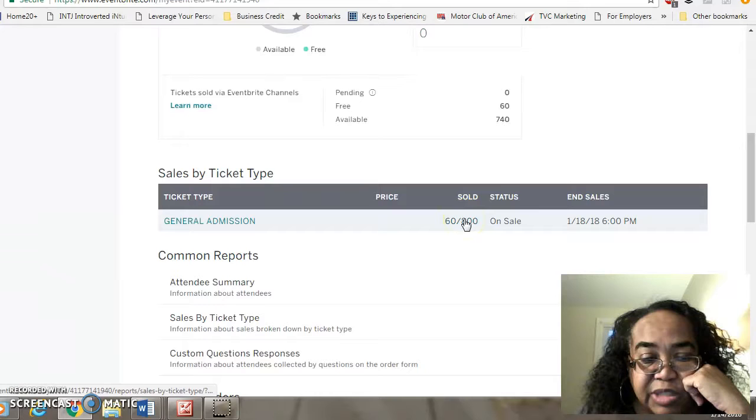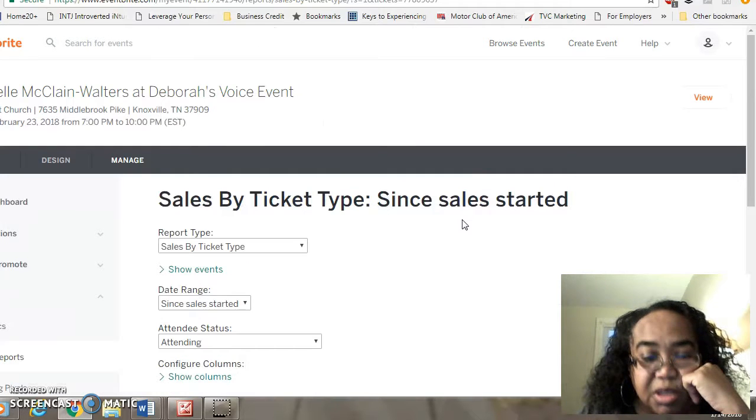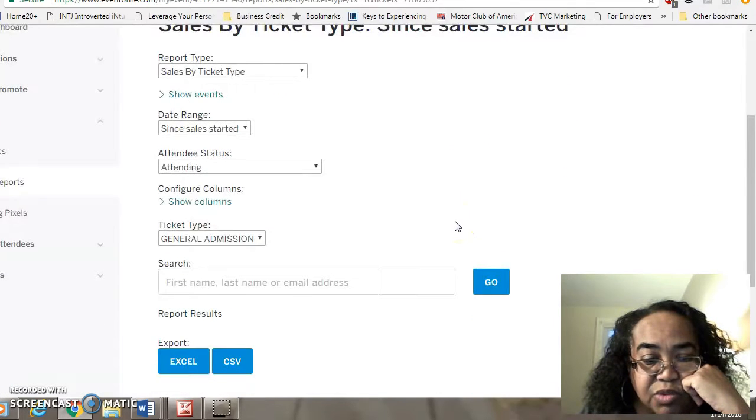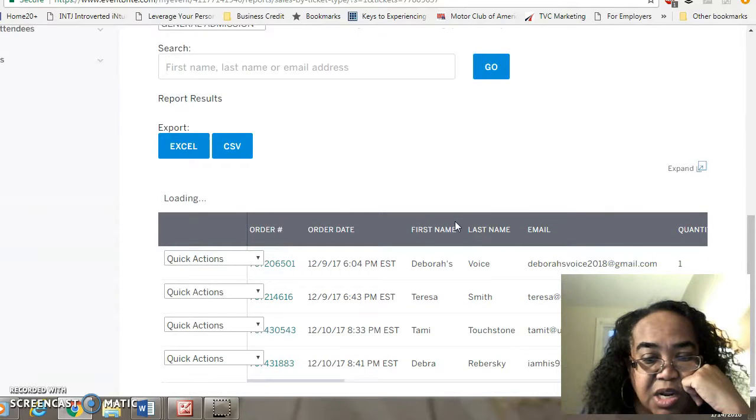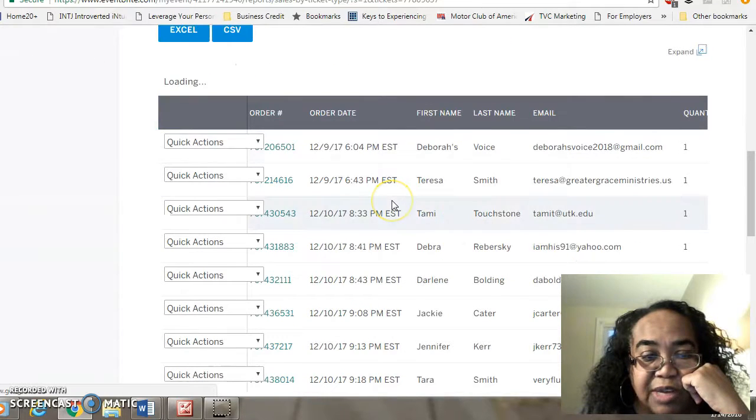But right here where it says general admission and then sold, I guess you could probably click either one of these. But you click that, and that link should come up. And you scroll down, and you're able to do a lot with this.